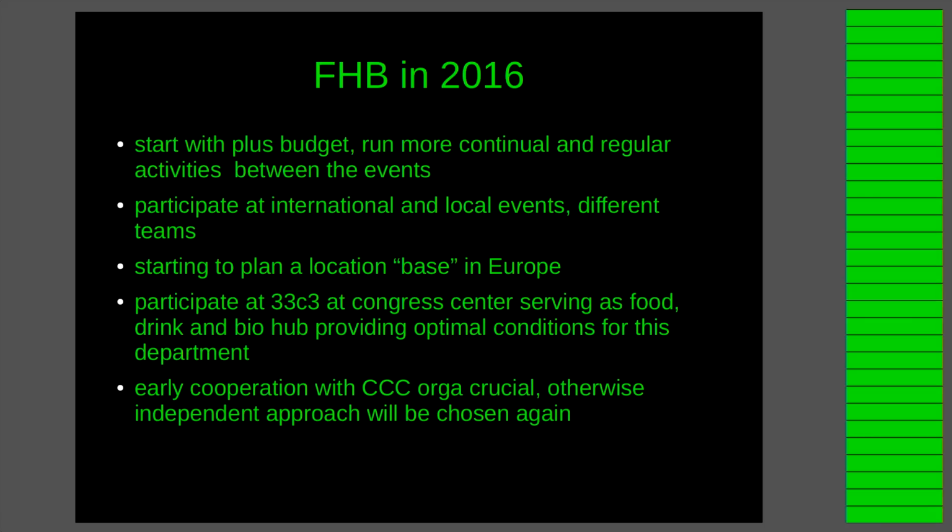For 2016, we have, of course, plans. In my case, I would like to come back to Europe and start a food hacking base in situ. We will be looking for a place where to do so. So I'm now considering Germany, Czech, we will see. We will participate in 33C3. We really hope that it will be in the Congress Center, and we will do our best on our side to manage and help to make it happen.